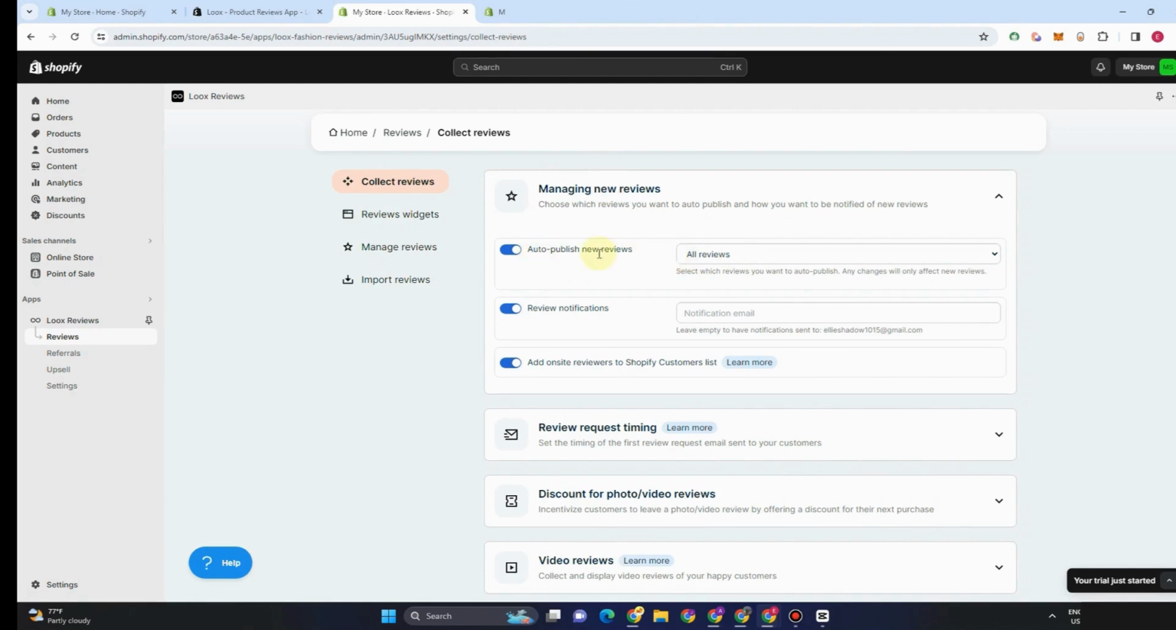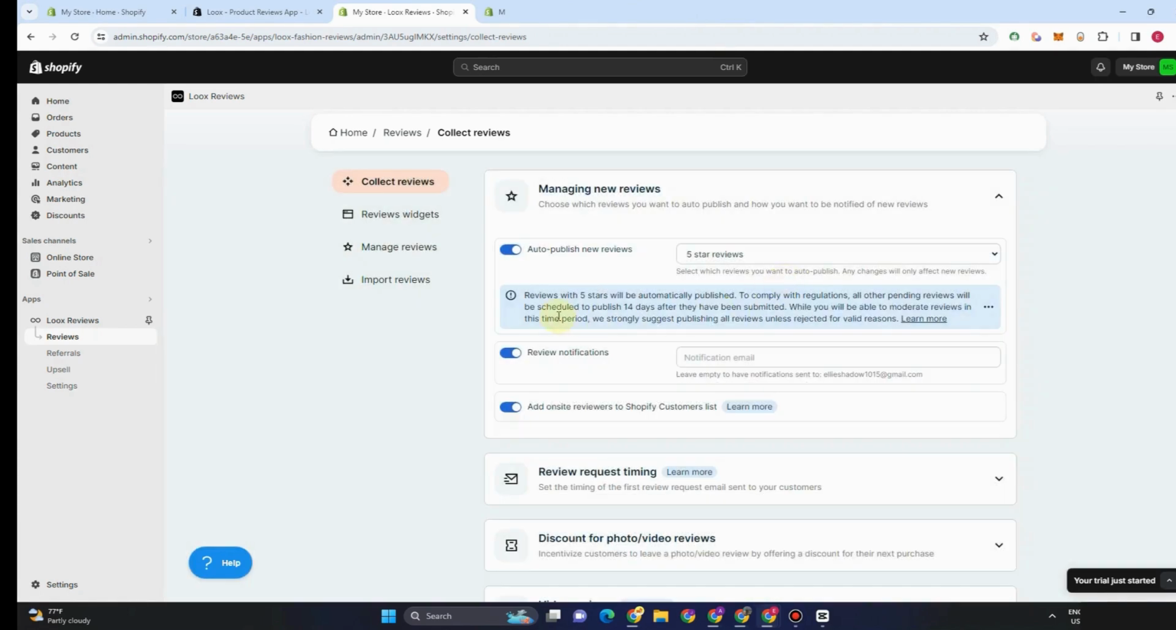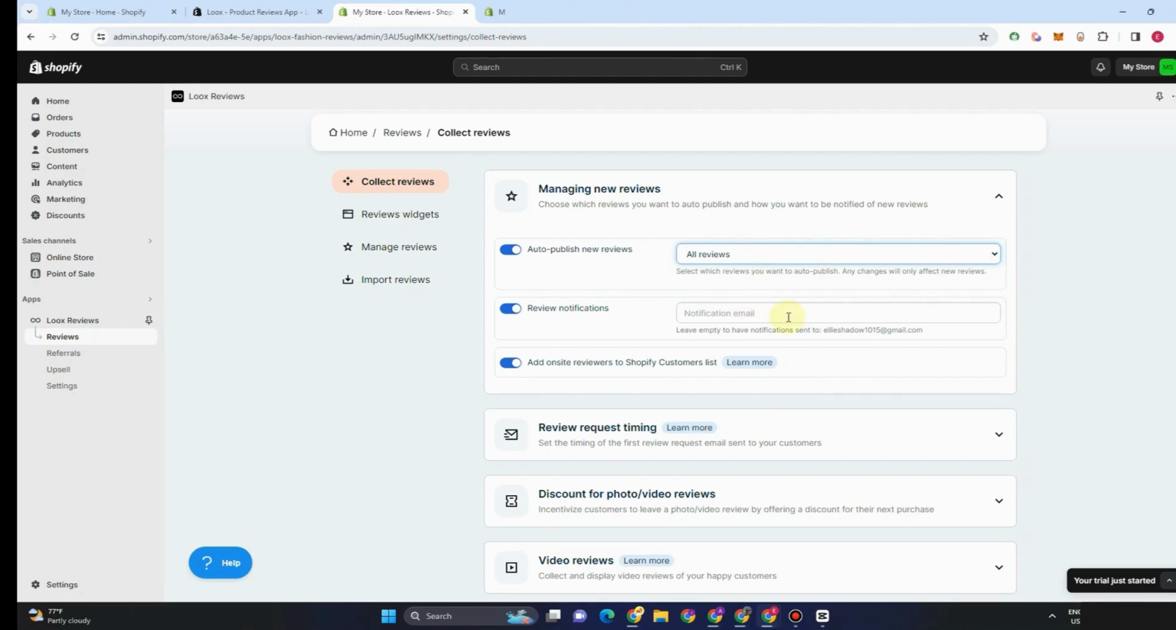We have here managing new reviews. So you can have this auto publish new reviews if you want. If these comments or these reviews are 5-star reviews, like for example, if the customer rates the product 5 stars, then you can have this auto publish new reviews if you want. So all you have to do is to toggle this one on.